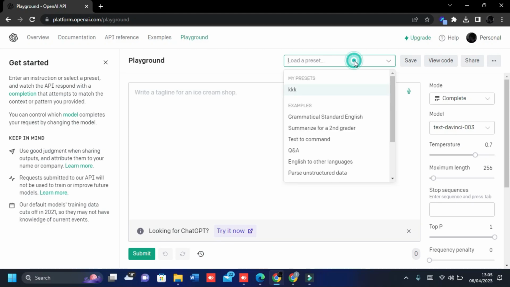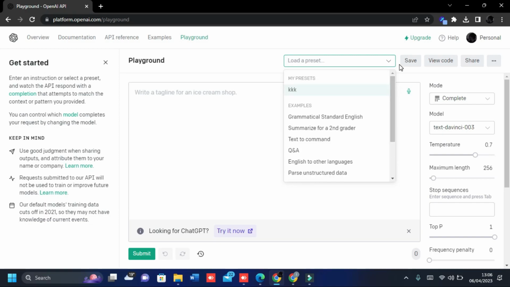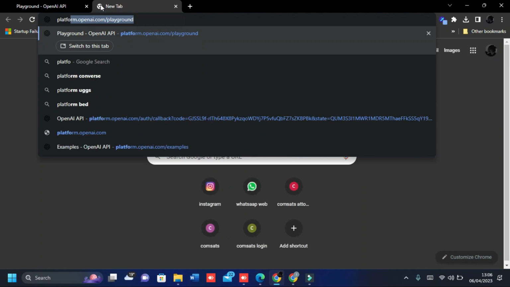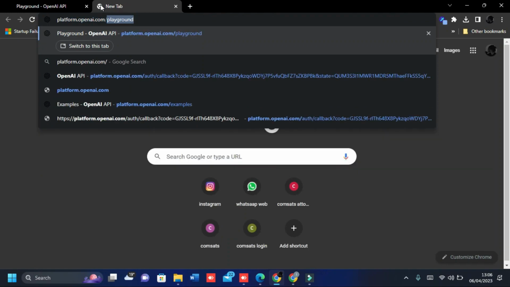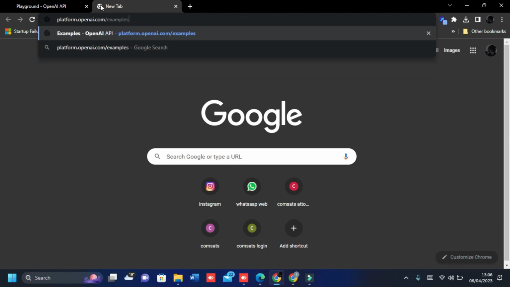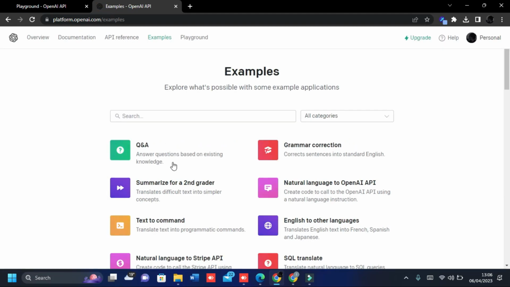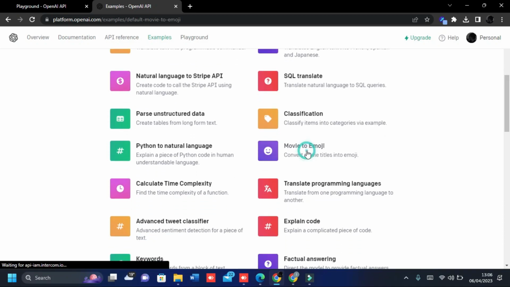Another interesting thing I want to show you is that you can also set presets here. Now what is a preset? This preset can be a starting point. If you want to go through presets, you can type openai.com/examples in your browser. And there will be a lot of presets here. You can set any preset from there. Check it and then set it on your openai.com/playground.